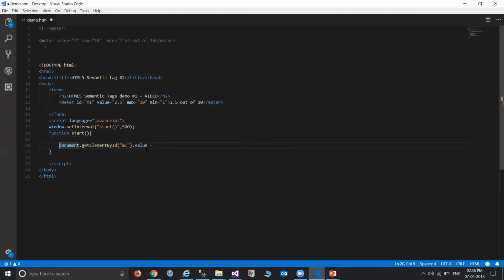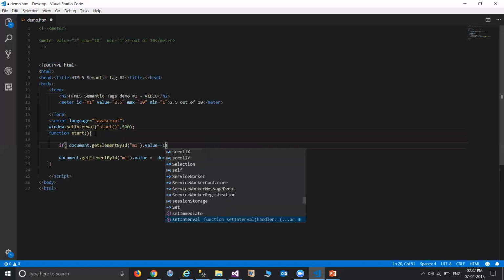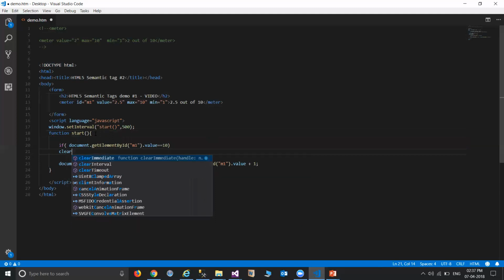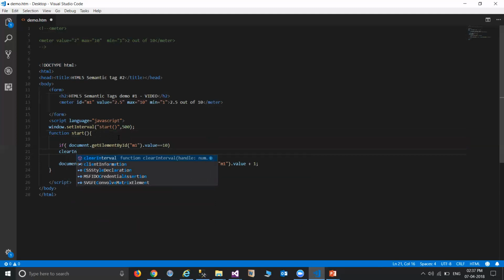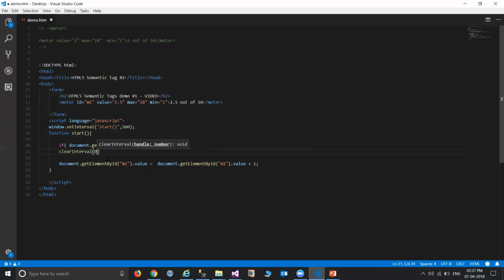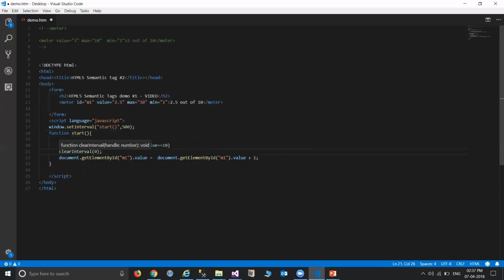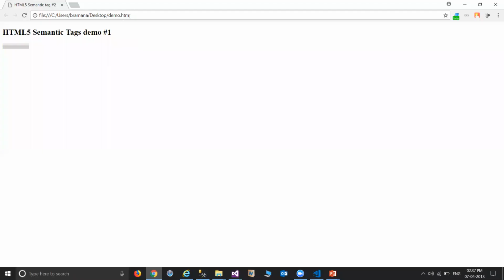So we'll copy this same thing and use plus 1. I'm increasing, and before this I'm just checking this particular value. If meter equal to 10, I'm just clearing interval here, 0. So I'm going to run this. Then how it is going to work, this will start like this. So based on that, the rating will be increased.